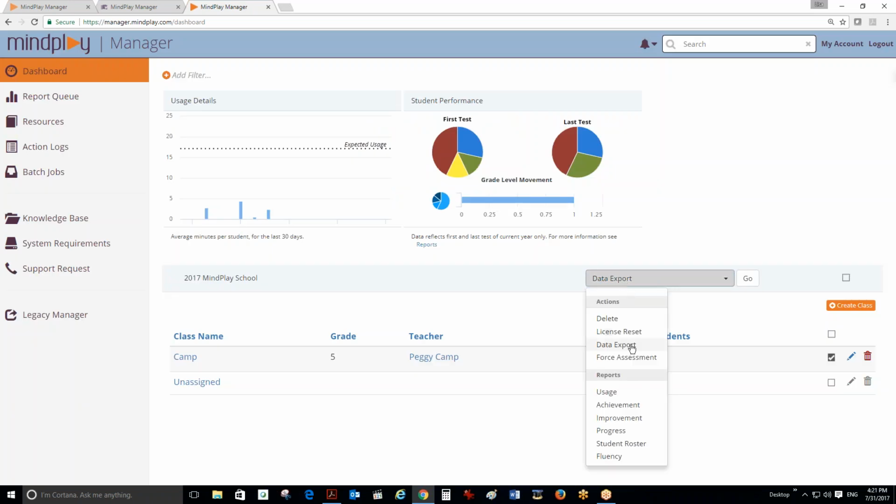Force assessment is also there if that's what you want to do for a class. Remember, these are all class level actions that you can take. What I want to do right now is pull reports for my class. The reason New Manager really came about is to allow teachers to print and export reports for their entire class at the same time.